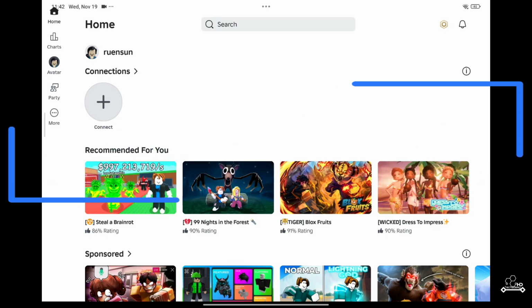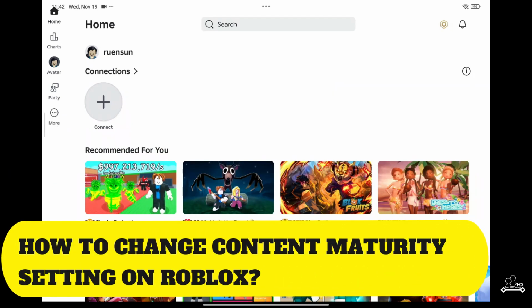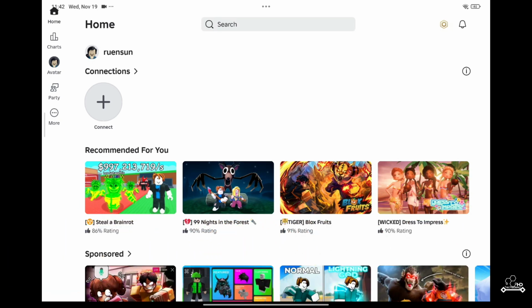Today in this video, I'm going to show you how to change content maturity setting on Roblox. Roblox allows you to control content maturity to ensure the game's chats and the social interactions you see are age appropriate. By adjusting this setting, you can access older user games or restrict content for younger audiences.